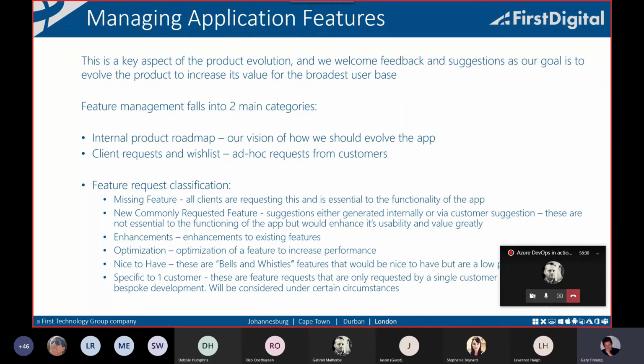We've got one called missing feature. That's where pretty much every client is asking for a specific thing, which is essential to the functionality of the app. And we acknowledge, we didn't think of everything when we were developing the app. So where they've pointed this out, and we can clearly see that it's a critical thing to the functionality of the app, that becomes a very high priority, and we aim to get that in as quickly as possible.